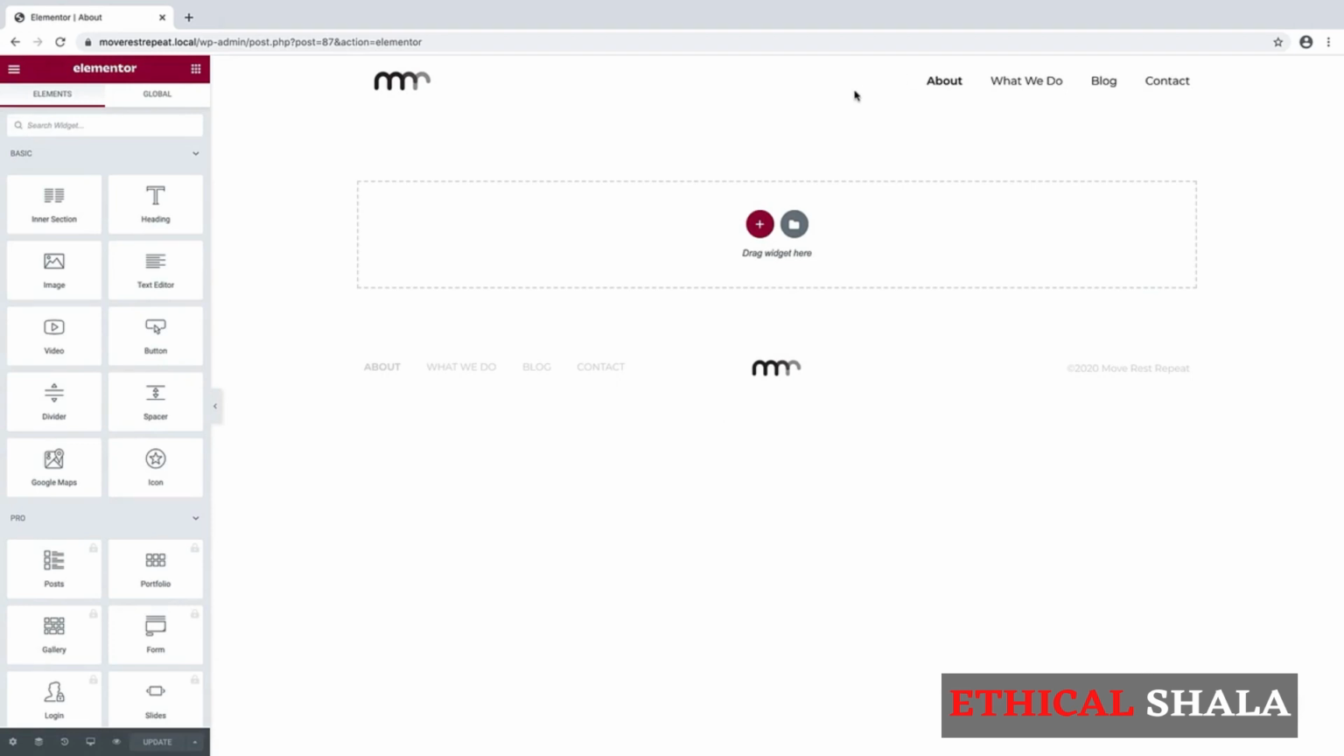Now that we've got our header and footer figured out, we have our navigation built. In the next section, we're going to jump in and start building the first page of our website. See you then.